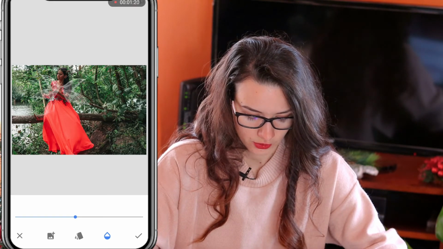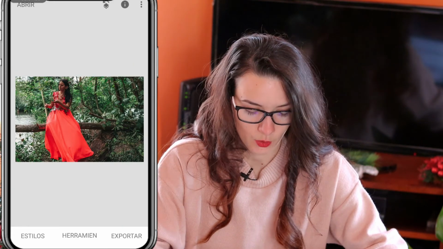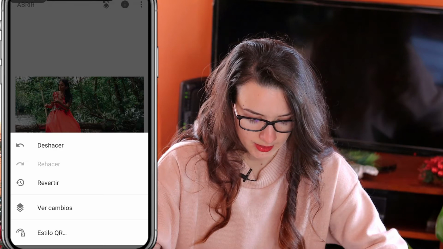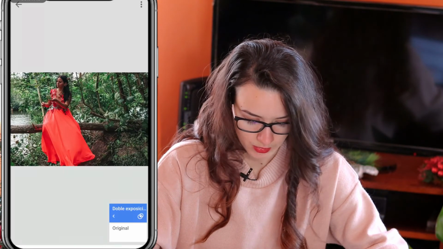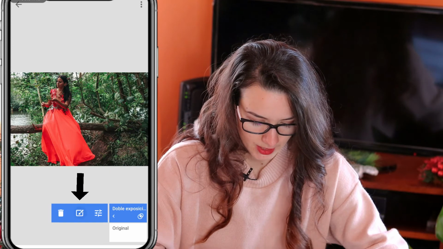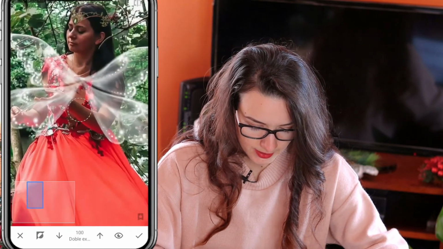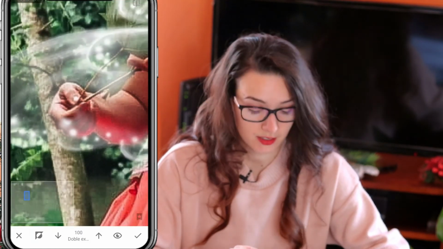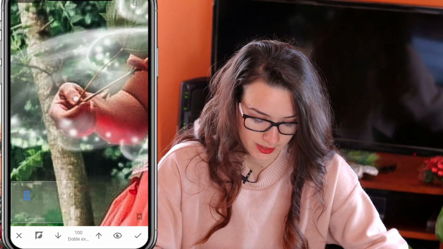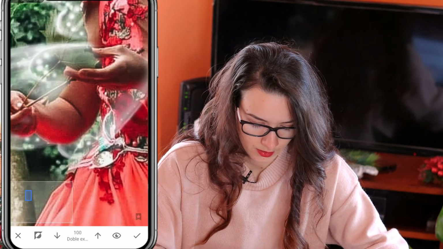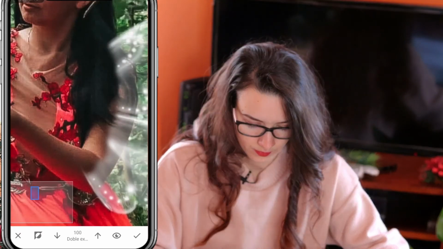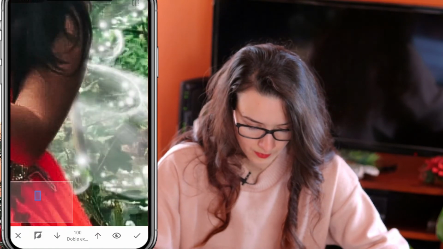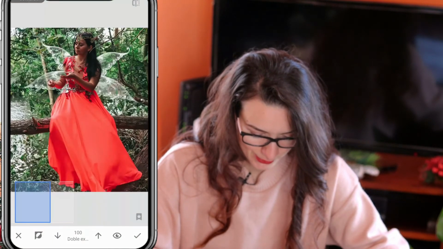So I will drag the opacity to maximum. Now we have to press this first button from the upper right corner and press See Changes, double exposure and the middle icon. Now we can zoom in and erase these parts. Zoom in as much as you can, it will help you work very precisely. And there you have your fairy.